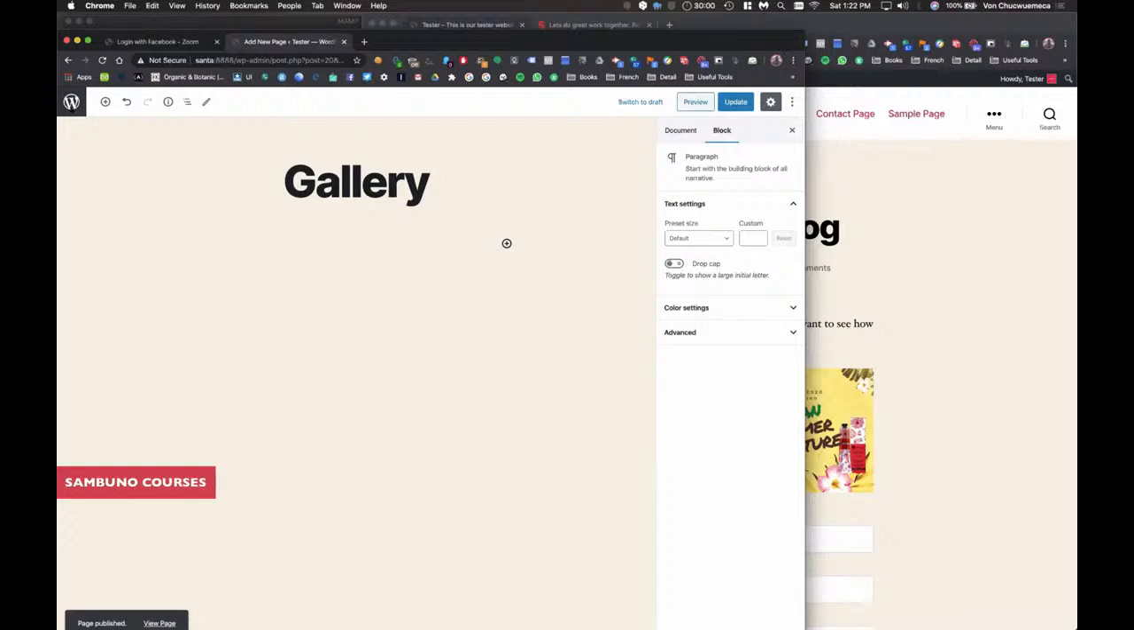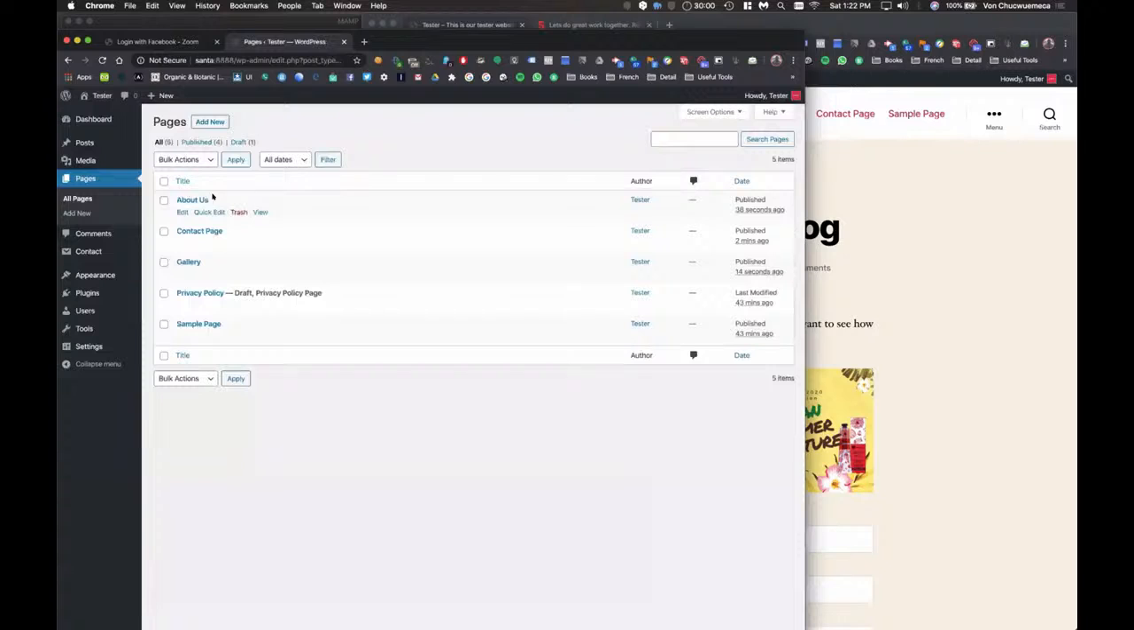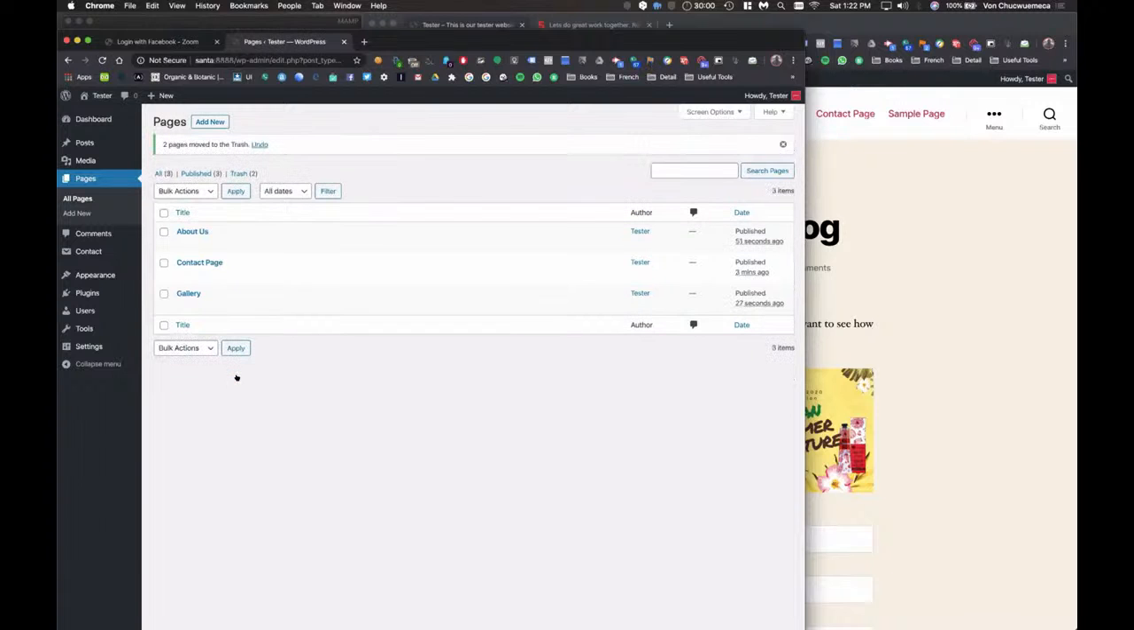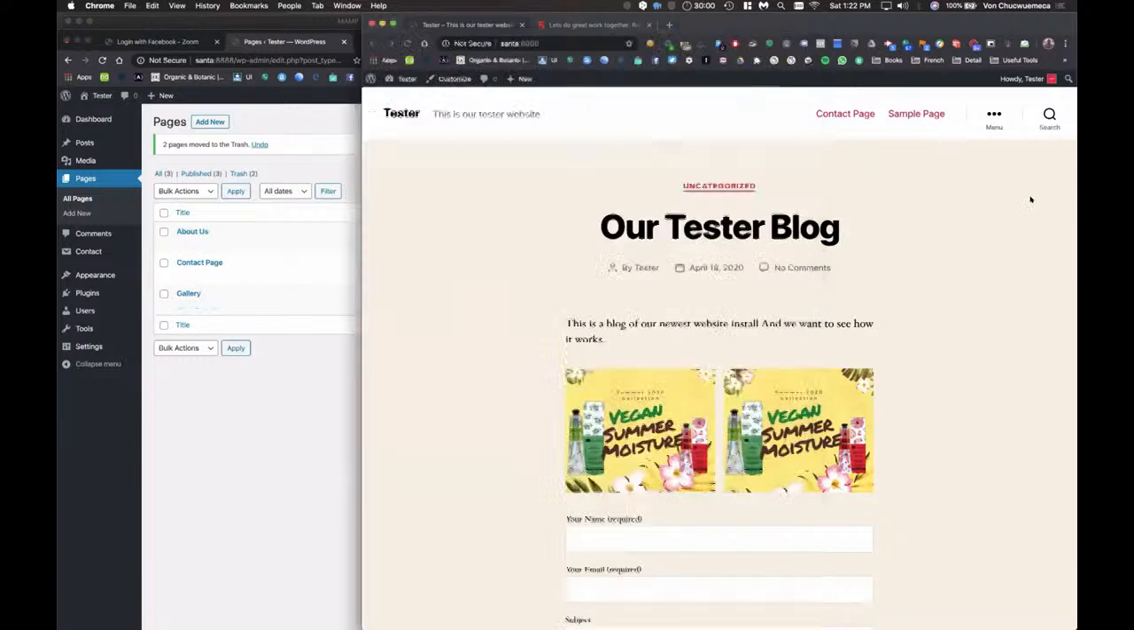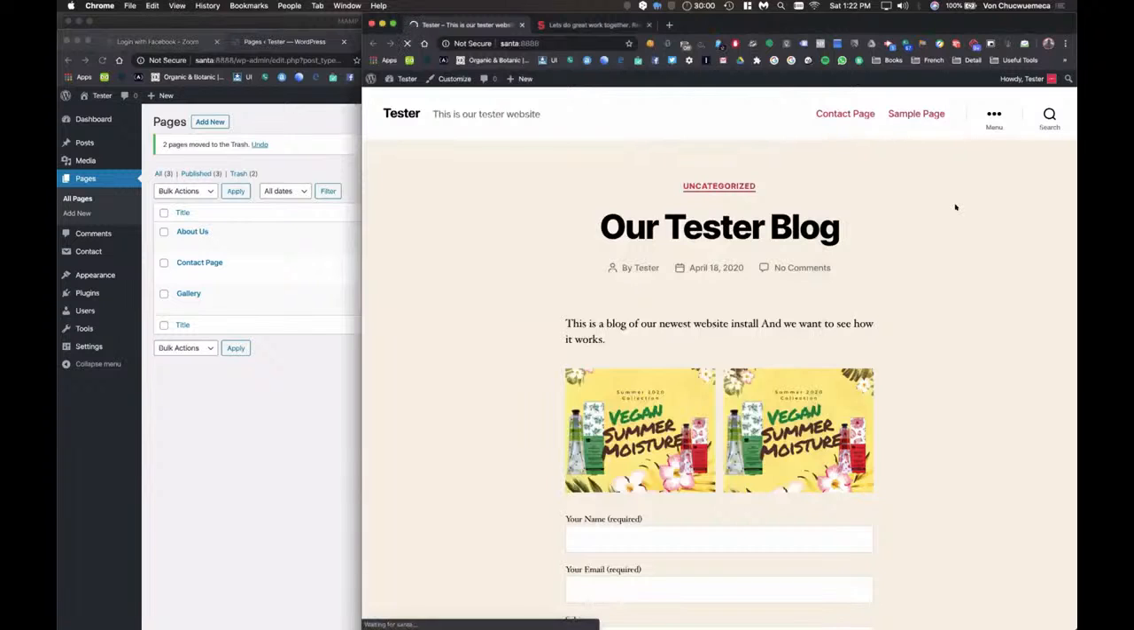All right. Just update, okay, we're good to go. So we currently have the About, Contact, Gallery. And let's go ahead and remove these 2 because we did not create them, and they're just not important. So we have our About Us, Contact, and Gallery. And on our website, we'll add it to the top menus here.